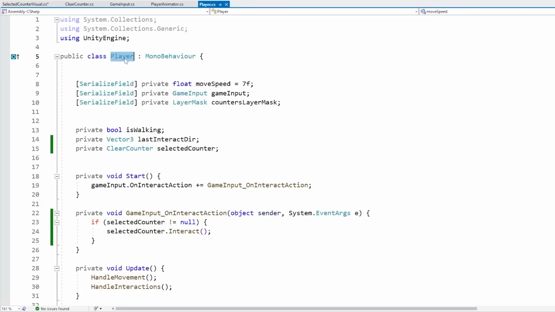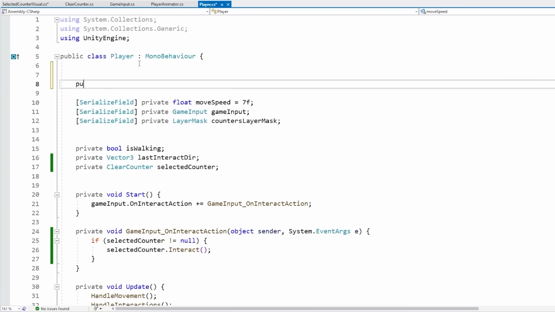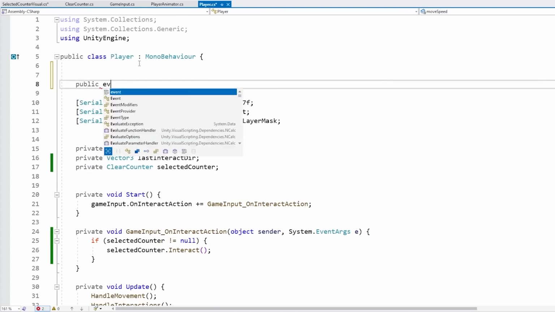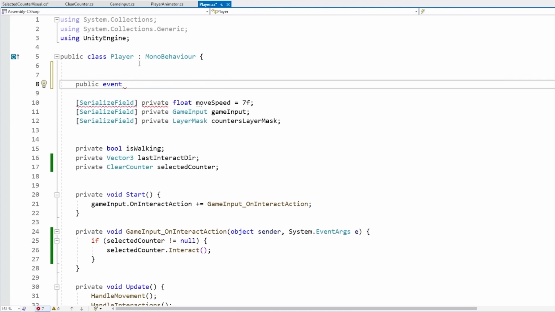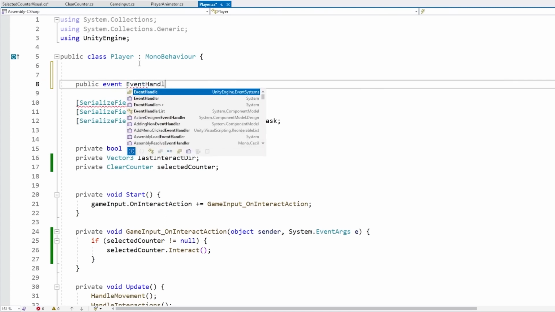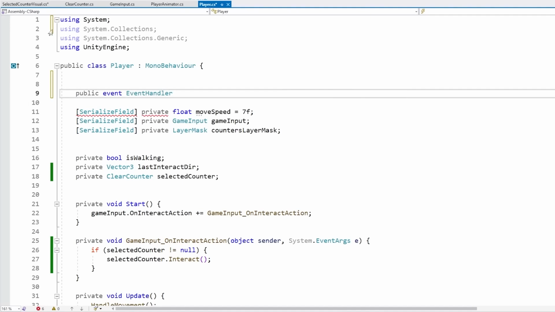So first let's go over here onto the player class and let's make the event that we're going to fire. So as usual, let's make it public so we can access it. Let's make it an event. And as usual, let's also use the standard EventHandler. Let's make sure to add using System. So here Visual Studio adds it automatically. Okay. And let's call this OnSelectedCounterChanged.